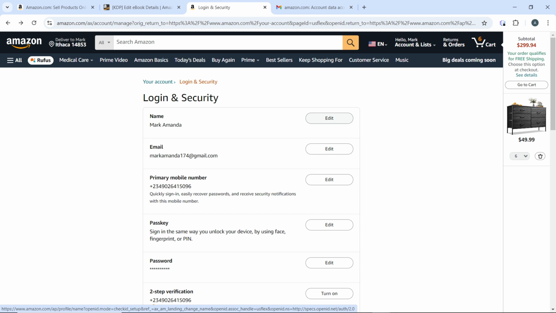After making the necessary updates to your phone number or email, go ahead and click on save changes to confirm. After making changes, like I earlier said, Amazon may ask for re-verification of your account via OTP. That's the one-time password sent to your phone or email to secure changes.